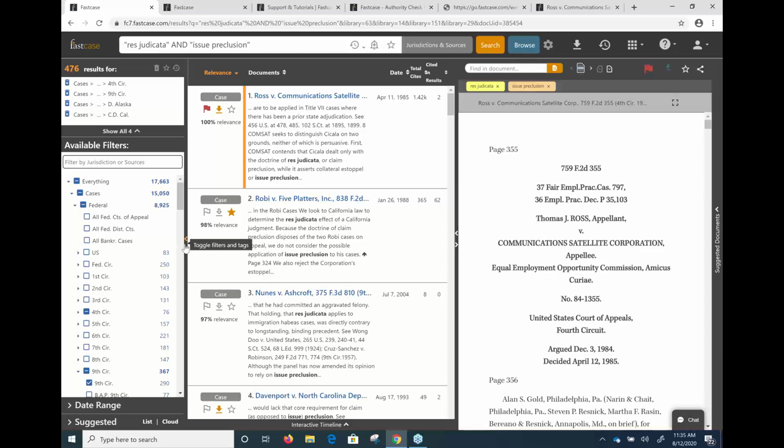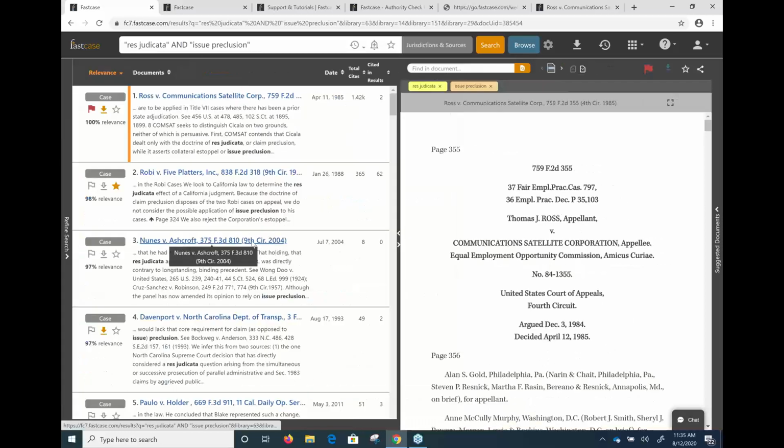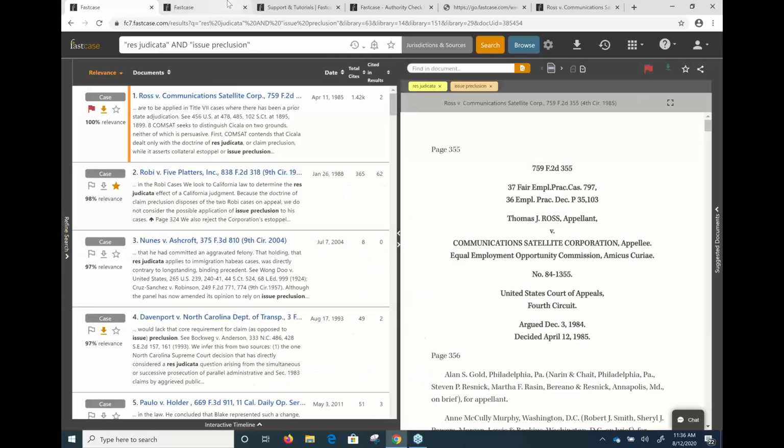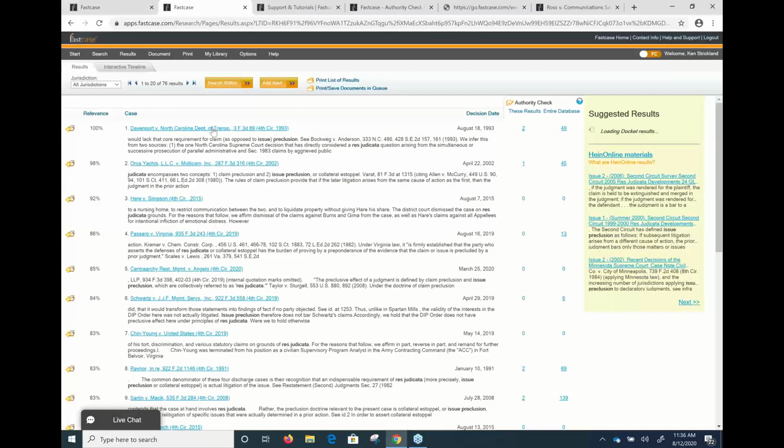So I could come over here and minimize the filters panel. I could also minimize the search results. Now you'll notice on the left-hand side that those panels are still present, but this just allows me to read my case in a larger format on my screen. So we'll come back over and open these up, and we're going to open up this case in 6 as well.